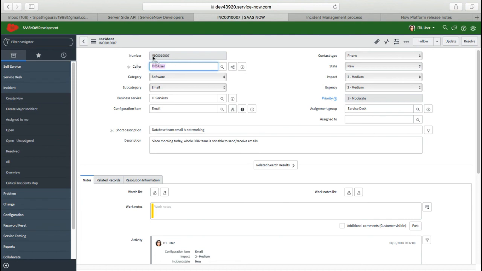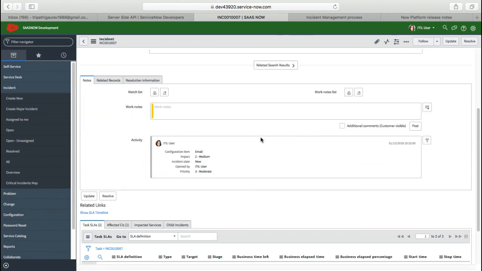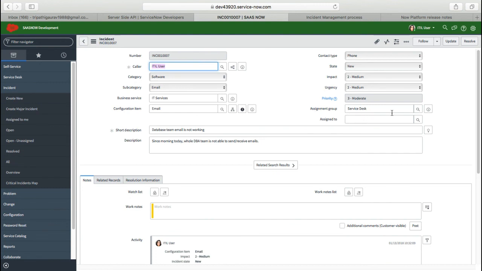And now you have seen it assigned a number to this incident, INC001007. This is the incident number for this incident. And this has been assigned to service desk. Let's see if it sent any kind of email communication. So this is how you submit an incident.